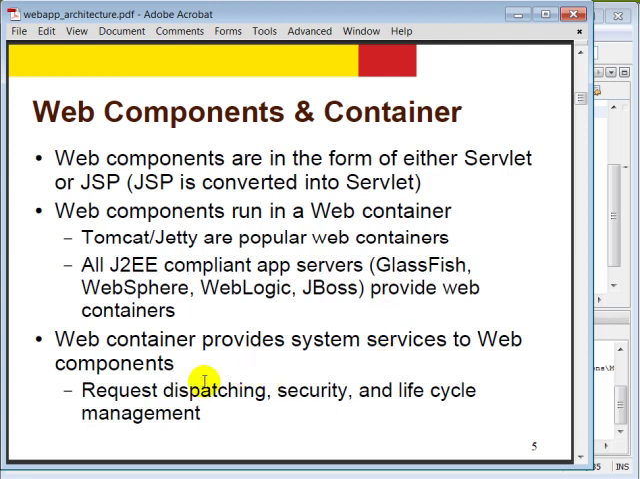So web container provides system services to web components. For example, it handles request dispatching. So it will receive HTTP request, and it will select a particular servlet code, and then it will send the request to the servlet. It also provides security services and lifecycle management services to the web components, meaning servlets.